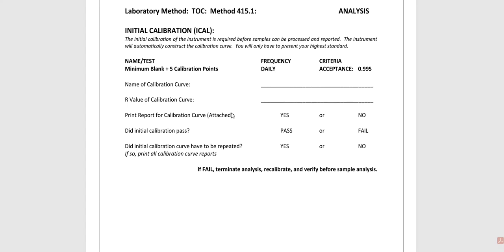All right, so for the first one, we're going to look at our calibration curve. This should be a straight line. It says that this should be done daily. Our criteria is 0.995 or greater. How did you name the calibration curve? So that way someone can find it in the system if they have to refer to it.